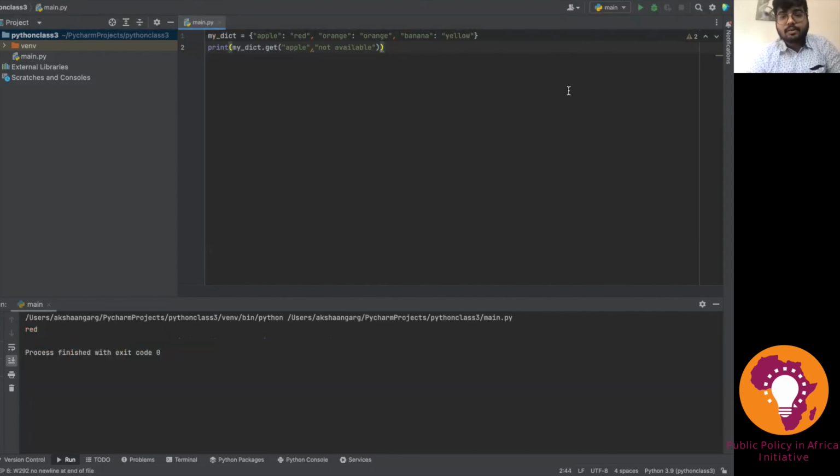Because the default value is only displayed if we don't have that value inside, but we already have apple in there. So that will indeed be red, right? But if we try to access a value that is not there, now it will say not available because papaya is not in there. So it reverts to the default value that we supplied it. So it only goes here if the value is not available.